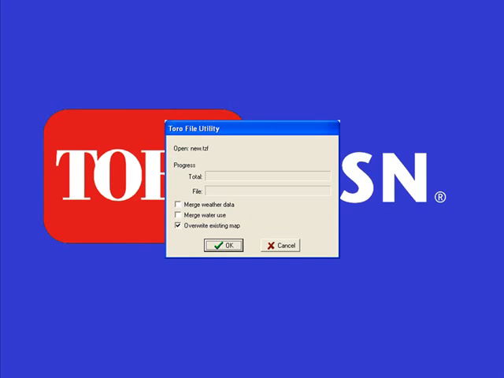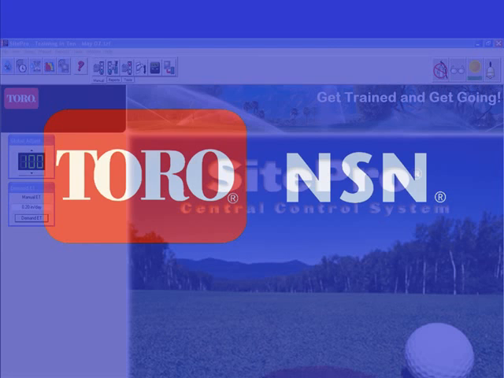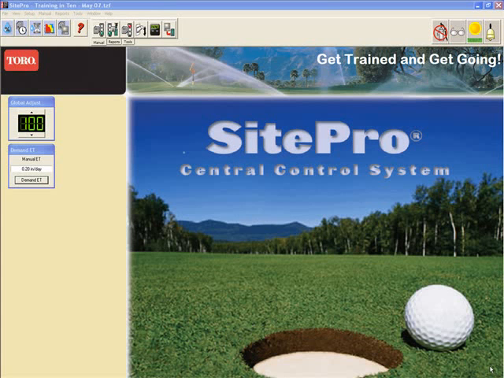After choosing Open, you will notice that SitePro closes and the File Manager software opens. It is the File Manager that physically opens and saves these databases for SitePro. To begin this process, you click OK, and you will see a screen showing you the progress of the file being opened. When it's completed, you'll click Done, the File Manager closes, and SitePro opens. You will notice the new database that you have just restored in the top left-hand corner of your SitePro screen.